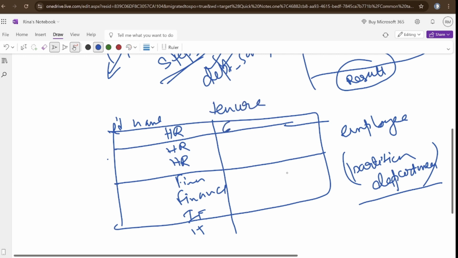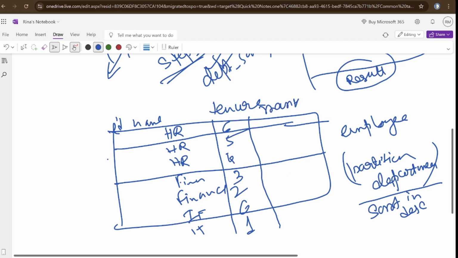Once it is done, now I will take tenure and sort them. So first one will be 6, next one will be 5, next one may be 4, maybe 3, 2. In this way, they will be sorted, in descending manner. Once it is sorted, now you can give them a rank. You will just put 1, 2, 3 for finance, again 1, 2, 3 for IT, again 1. So this way it will be ranked.